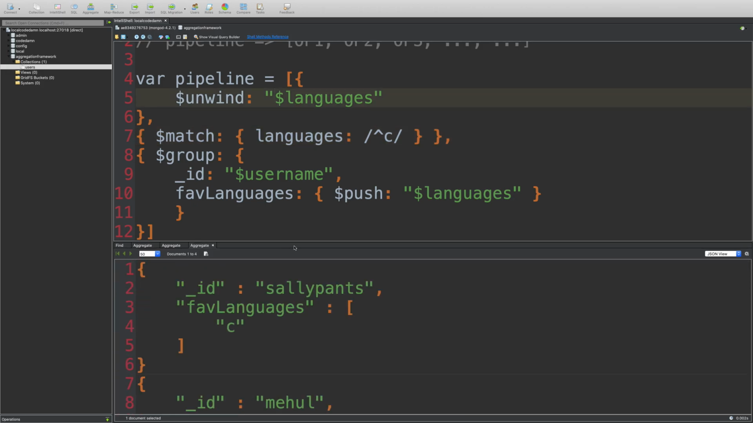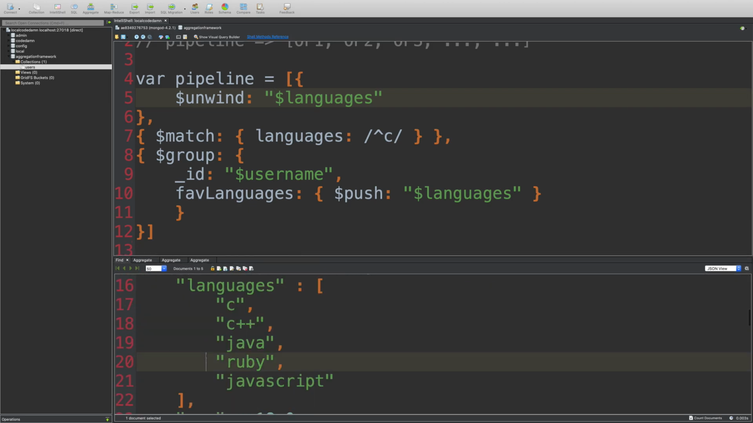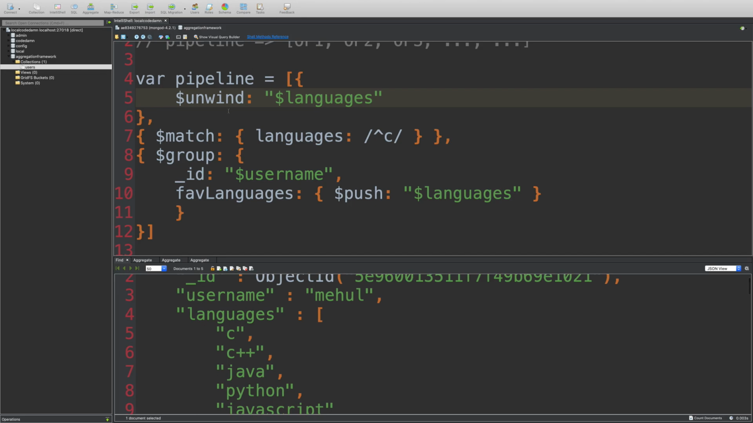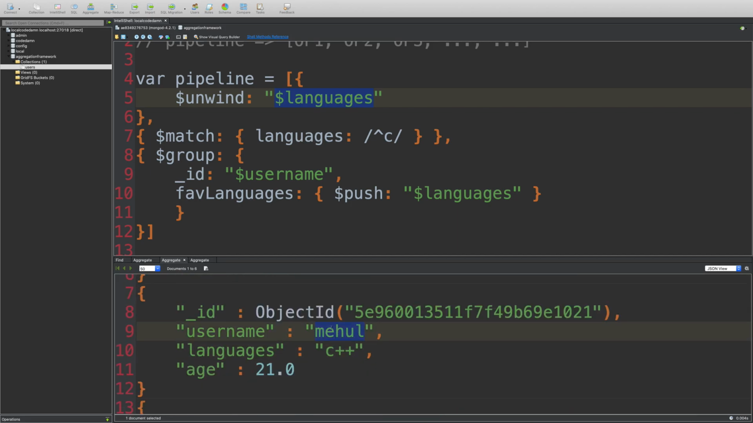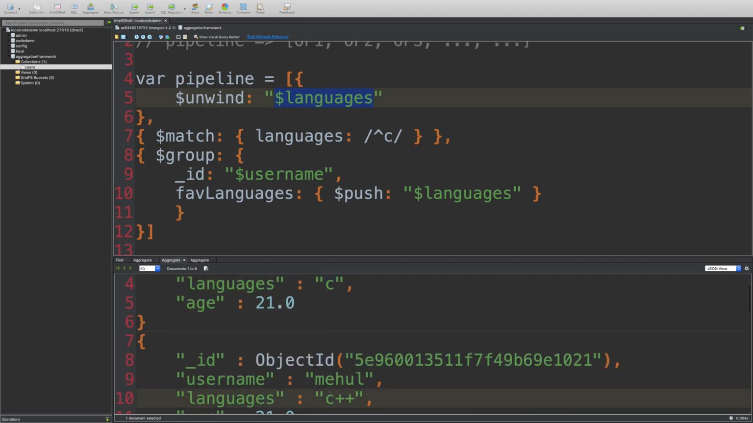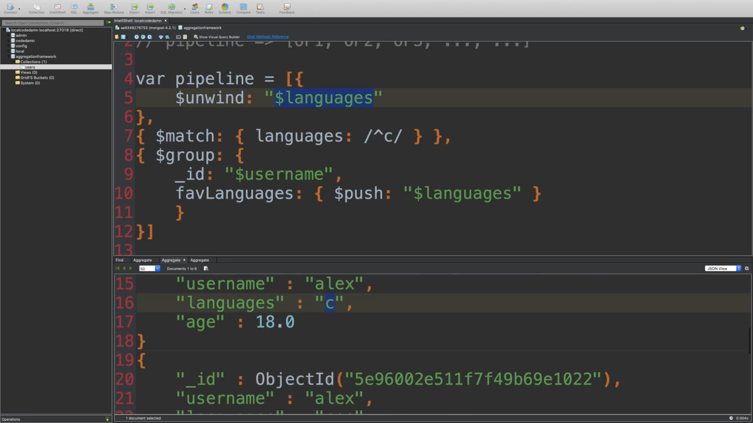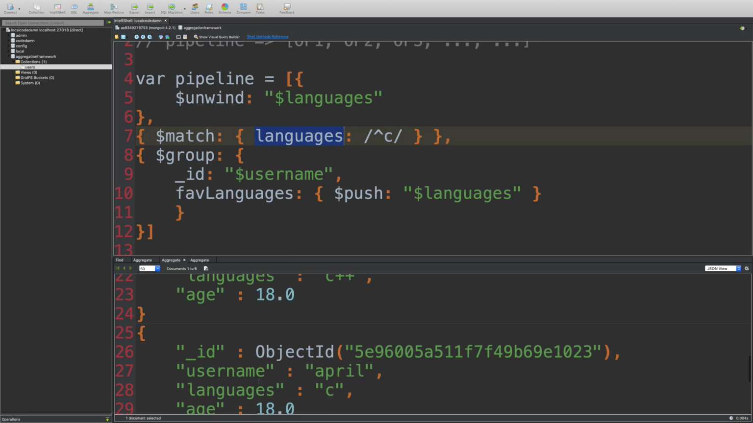So what's going on here? Let's just go one by one. We have these many documents to begin with, right? We unwind it by languages. Then we get something like this, which splits it into individual languages for each record. We have all the other fields as same, except for the array, which consists of different values for every single record, right? I unwind it by this, so we get a lot of documents. Then I match it by languages, so I only want to get the languages which start with C or C++.